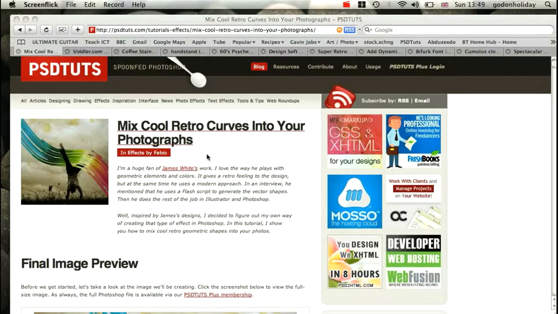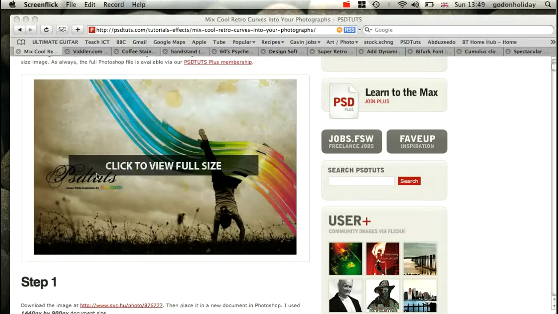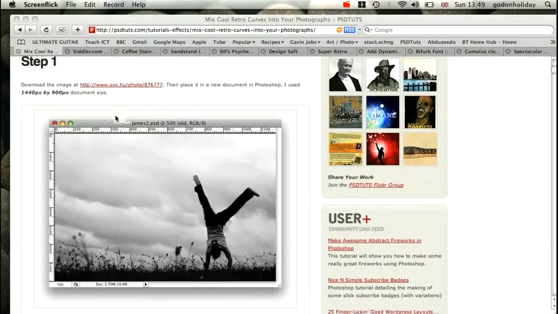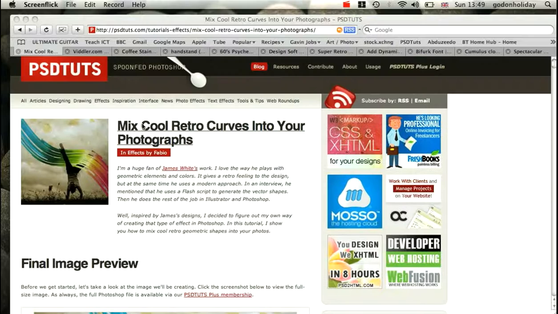I'm Gavin Steele and I'm going to be taking you through Fabio's Mix Cool Retro Curves into your photographs tutorial. This is the final image that we're aiming for, and you can follow all of the steps over at the website, or you can follow this video tutorial on how to create that effect.